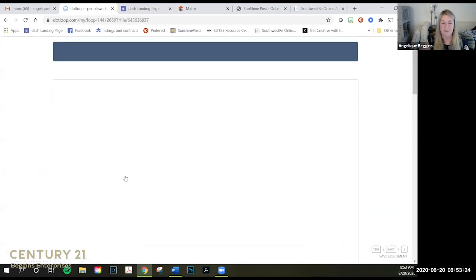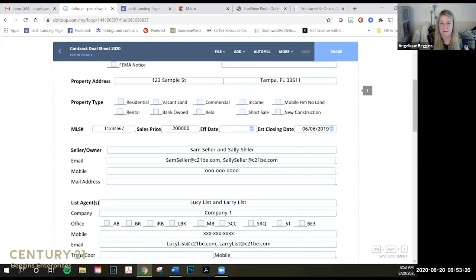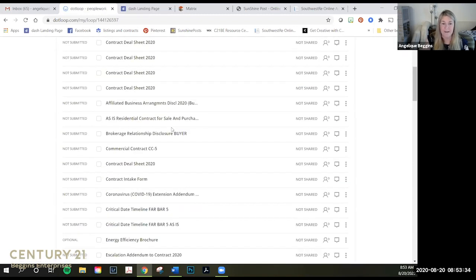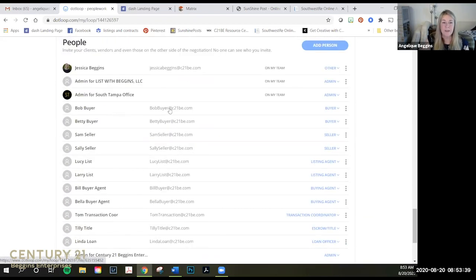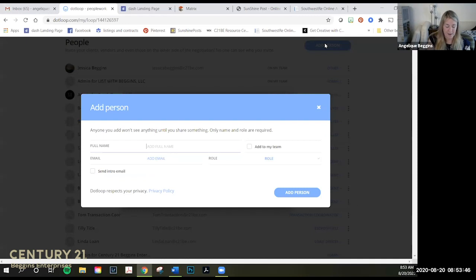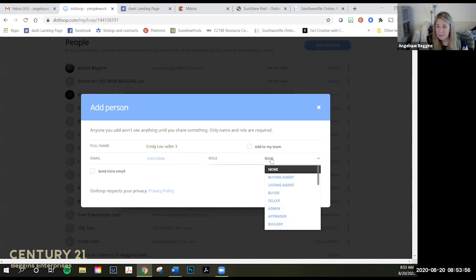So we've got our contract deal sheet and we've got two sellers, but there's a third seller. So what we're going to do is I would go to the people section first on this. So we're going to scroll down to under our list of documents and we're going to add our third seller. So see, I've got seller, seller, buyer, buyer. So let's go to add person and let's go to Cindy Lou seller, and she's going to be our seller number 3. We're going to go to the role. We're going to choose her role as seller.